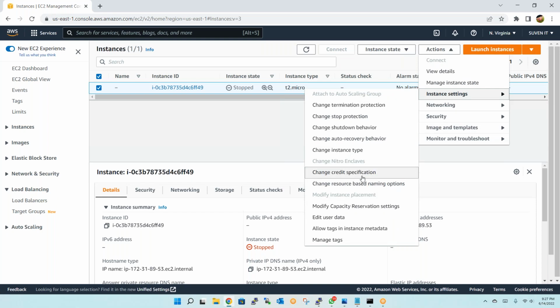This is credit specifications you want to increase, and resource-based naming option DNS. Modifying these, like reserved and all. Edit user data, allow instance metadata. Edit user data means that while rebooting the server you want to perform something, then you can do that. Suppose you want to install some specific software while rebooting the server, we can enable this feature. So that is one more important thing.